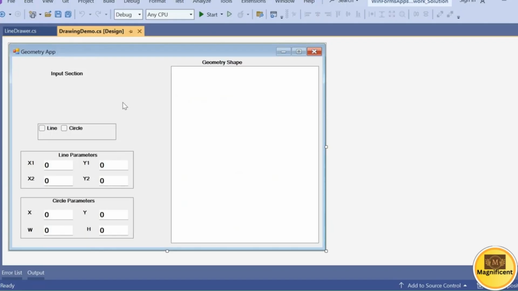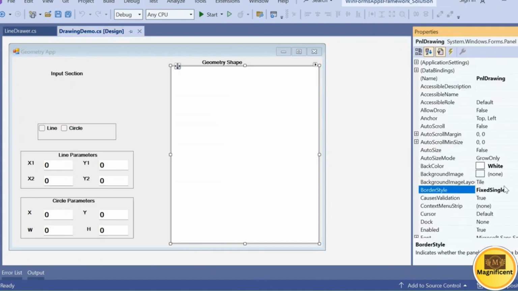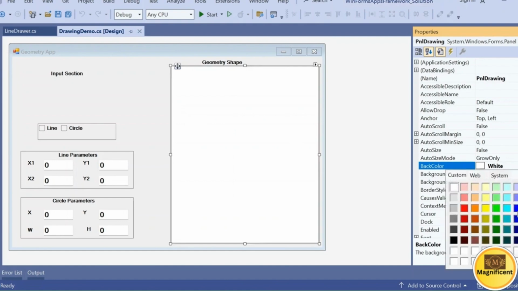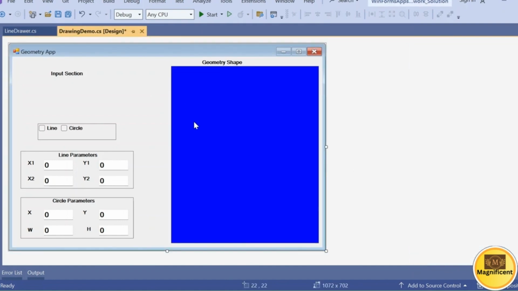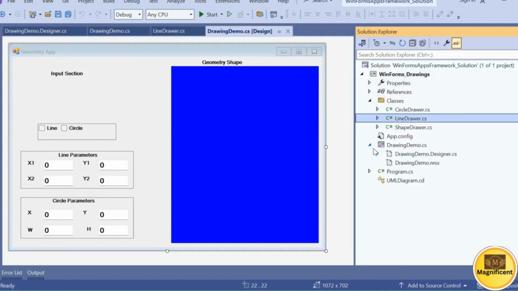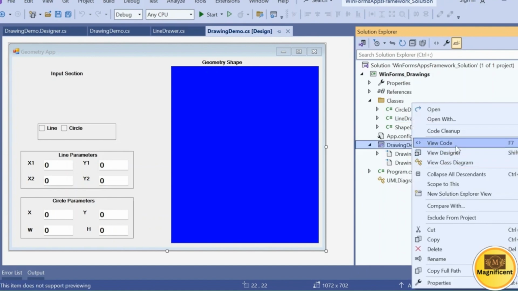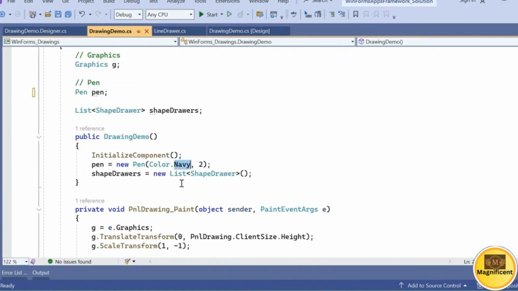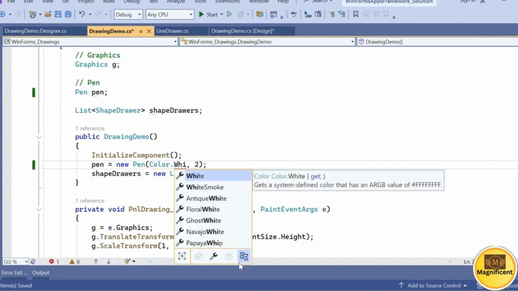Now a few of the things which we are going to modify here, for example, this is the panel we have. This is a white background. If we wanted to change this background to the default Windows system background, a blue, you can change it to this blue background. And we can change some coloring of this code as well. Just view code, and here, this is the navy color which we have. We can change it to, let's say, white color.